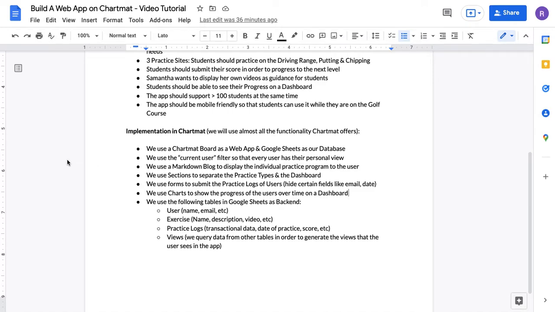Out of these tables, we will generate different views that we will then use as the base for Chartmat to read into the markdown blocks inside the app the content that will be displayed to the users.